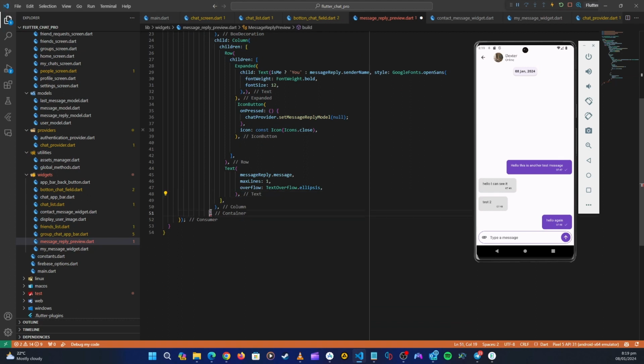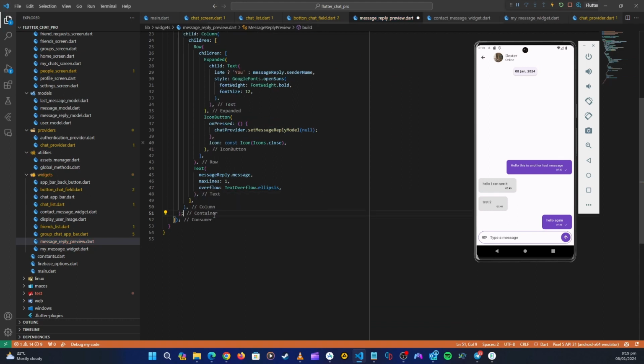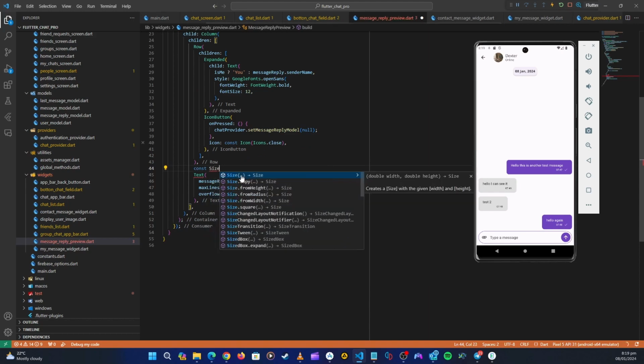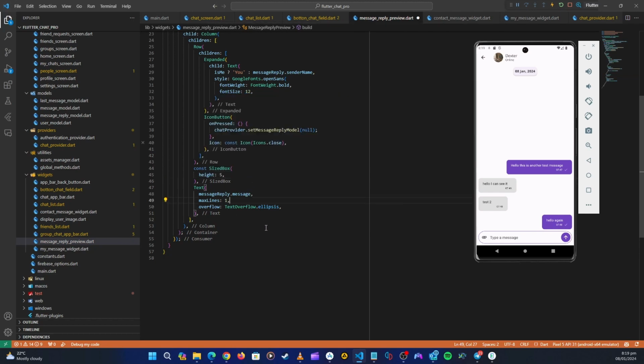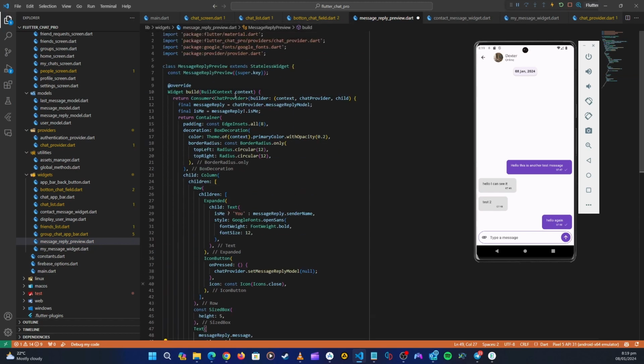Okay, and then we can close that container like that. So that's how we are going to put our message. And then also maybe after this row we can put a constant SizedBox of height, maybe 5, like that. So now we are going to call this message reply preview.